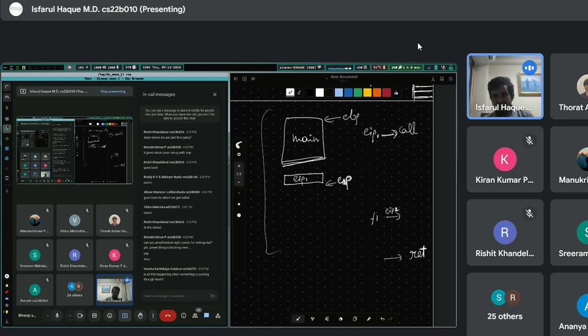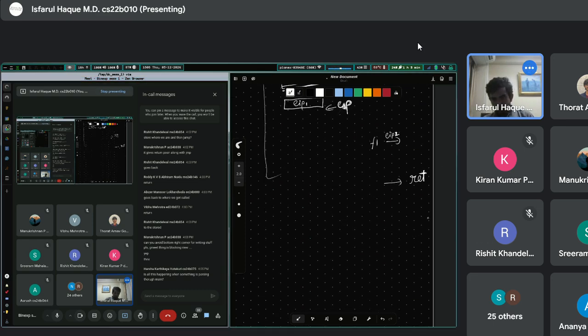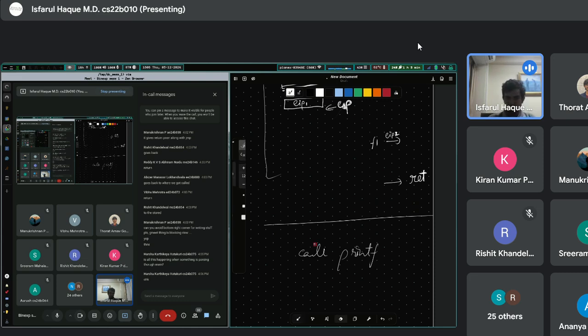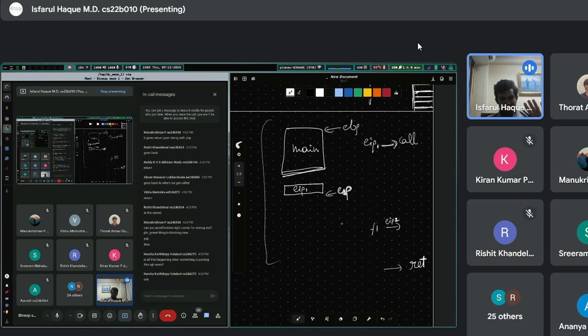When this happens, in the instruction format, it will be something like call printf. Forget about arguments, forget about everything else. This is what happens effectively. Kartikeya, I am assuming this. Okay, cool. Arguments, will come to that.